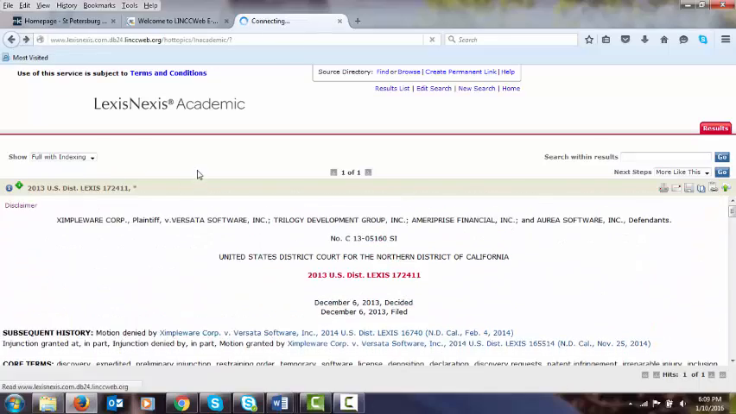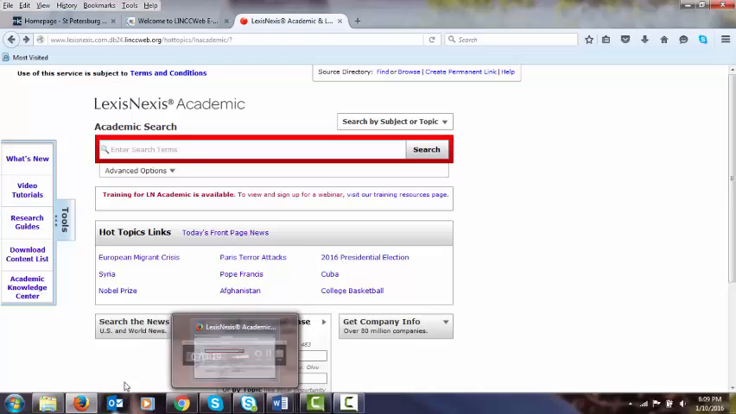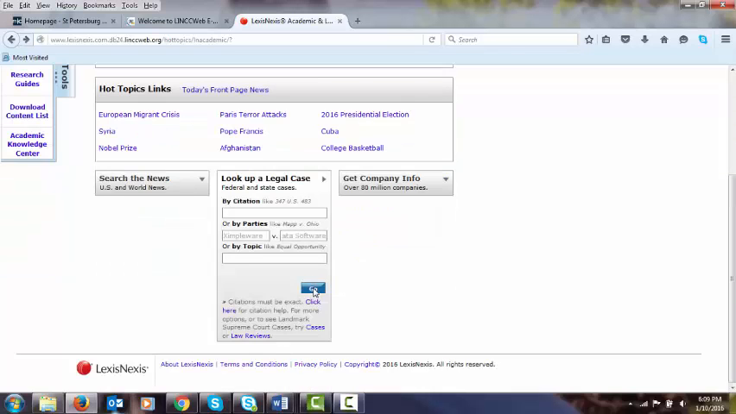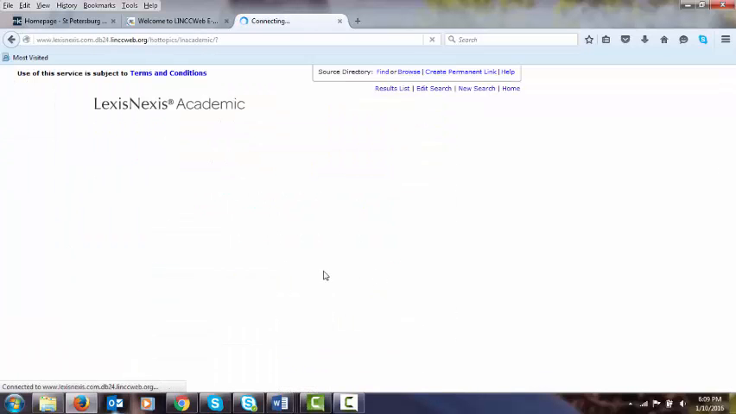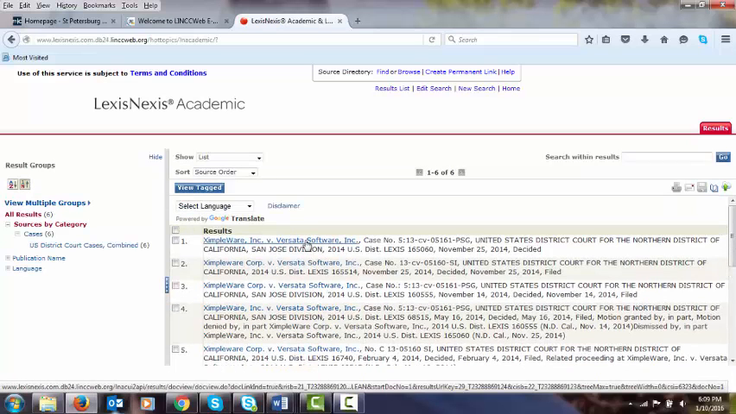Now I'm going to go back one step and say, okay, well, what if we don't have the case citation? Let's delete that, and we just know the names of the parties. We know that the plaintiff in the case is Exempleware, and we know that at least one of the defendants is Versata Software. So we input that information and press go. The problem now is that it's taken us, obviously, to more than one case.